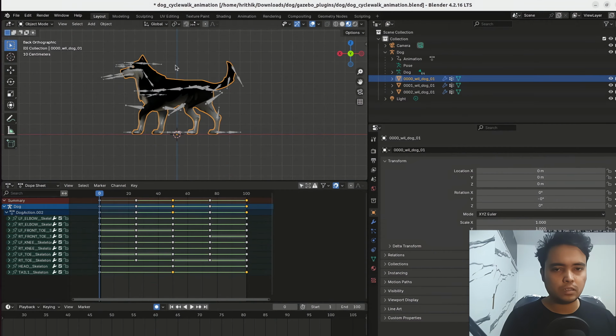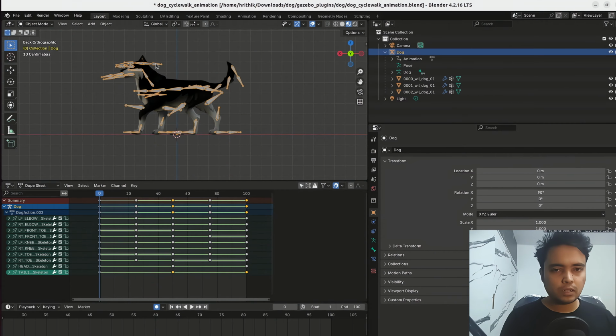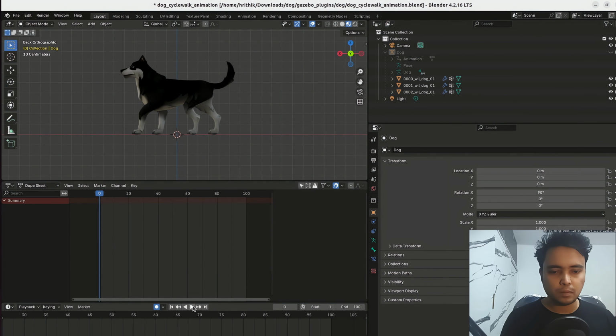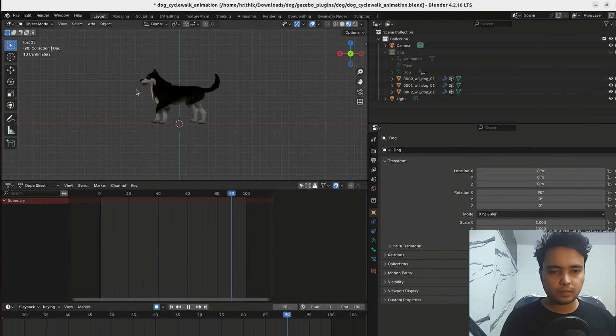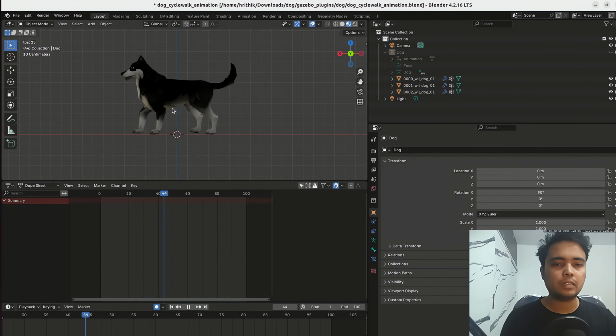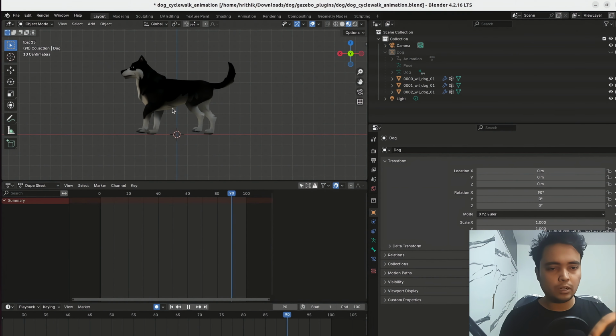So let me close this doc. So if you see, these are the bones that actually help you to create animations. So if I turn this off and just play the animation, see, this is the animation that we are going to use. And what is going to happen with this? The dog is going to stay at one place and it is going to do like this.